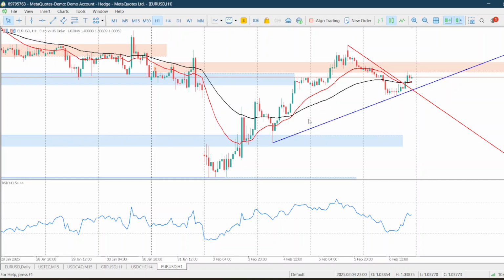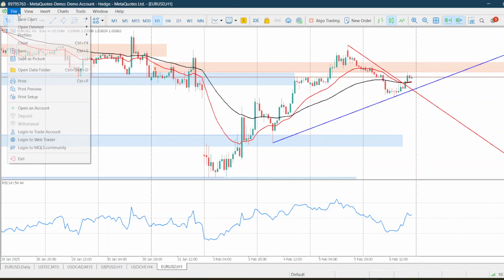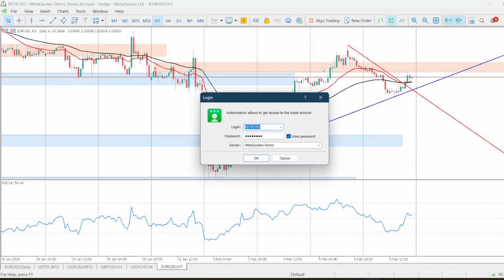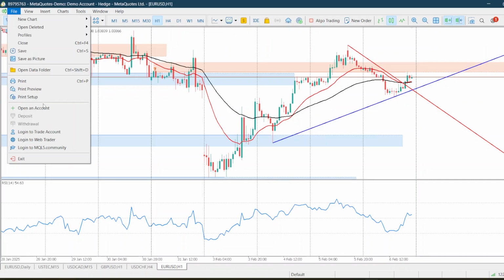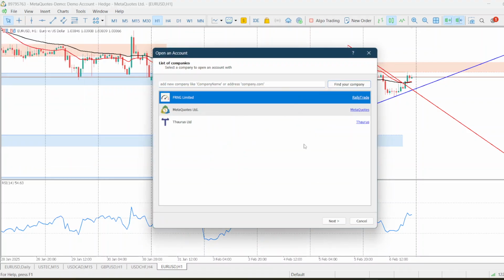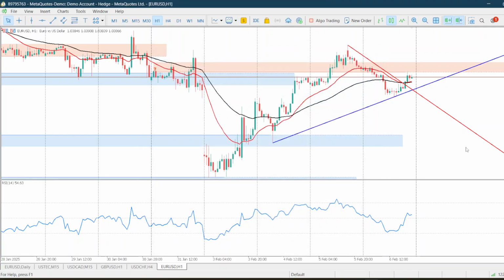Once you have installed your MT5, you need to open the platform and log in with your trading account credentials. If you haven't opened an account yet, it's a simple process that involves choosing a broker. When you come here to open an account, you select the broker that you want to use, and then you create your account. Very easy. After you've logged in, you will see your trading dashboard with all your available instruments and account details.